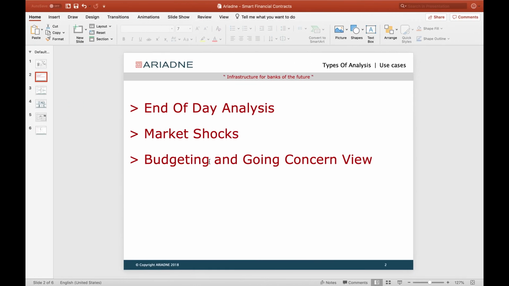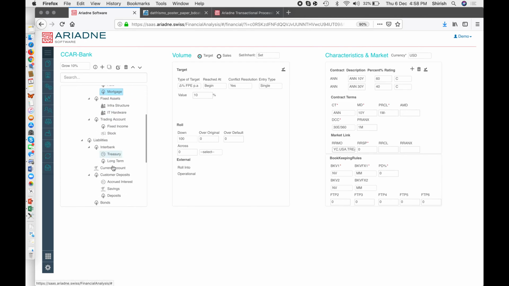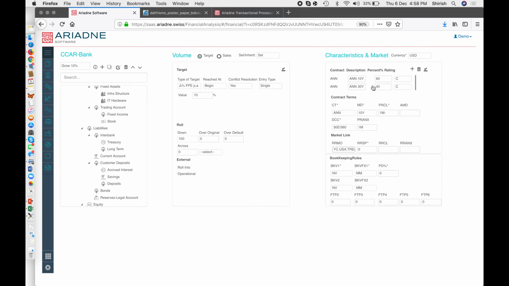Here is the third use case: budgeting and/or going concern view. The contract parameters can be set to increase a certain mortgage portfolio in such a manner wherein 60% constitutes 10-year maturity profile annuities that have a monthly principal payment cycle. Then 40% constitutes 30-year maturity profile annuities that have a half-year principal payment cycle.